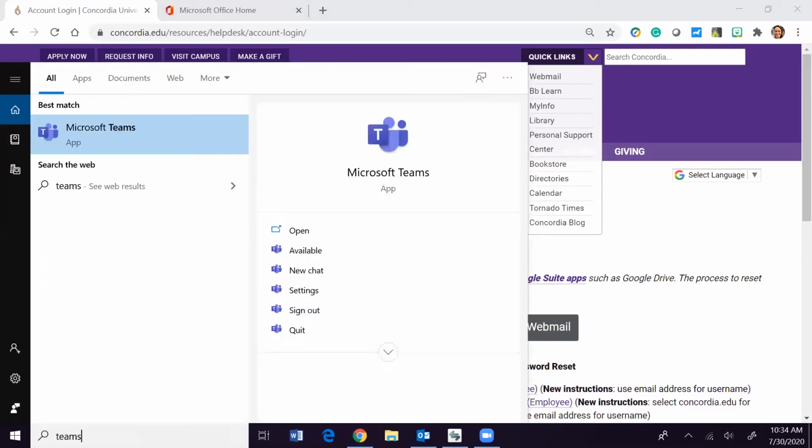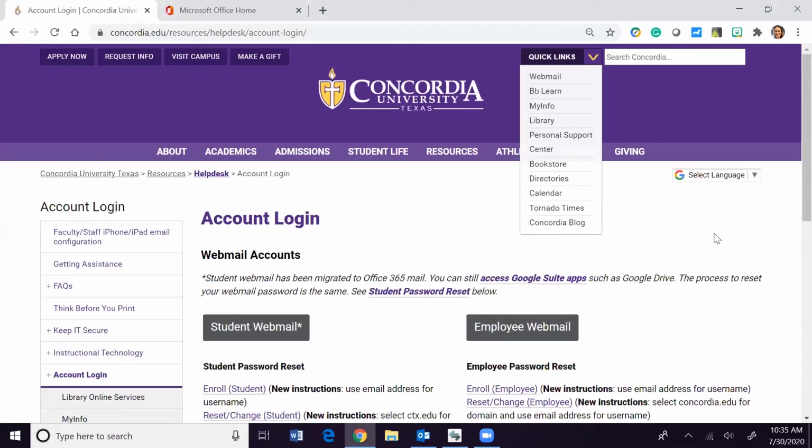So the first thing you'll want to do is use the search box to see if Teams is installed on your computer already. If it is, it will show up as a search result. If it's not, you won't get any search results. If it's not already installed, you can still access it because you can also use Teams in a web browser like Chrome.